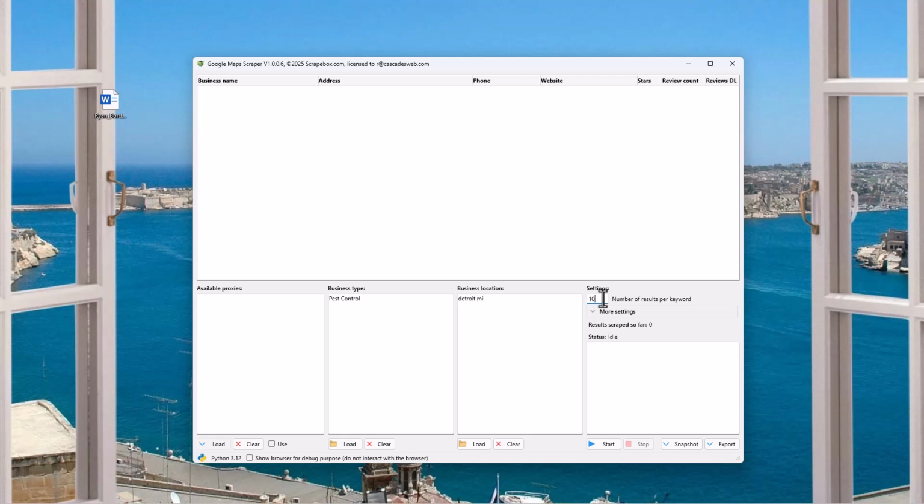Number of results per keyword. You can run this up. There is a limit. Google has a limit. I want to say it's like 200 on Google Maps. It might be lower. Sometimes it's like 120. Sometimes it's a little bit more. But you can punch in 1,000 here. You're not going to get 1,000 per keyword.